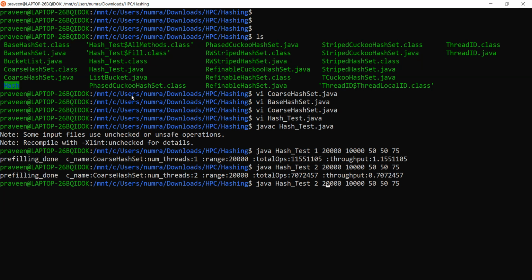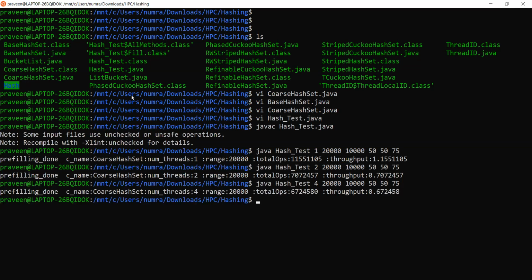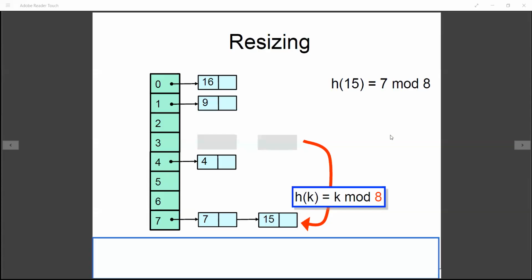Suppose as we increase the number of threads, we're supposed to get better throughput. But here throughput decreases. What may be the reason? This is because of the entire lock. This is because of coarse grain synchronization. Okay, to increase the throughput, instead of coarse grain synchronization, we have to build a logic for fine grained synchronization.